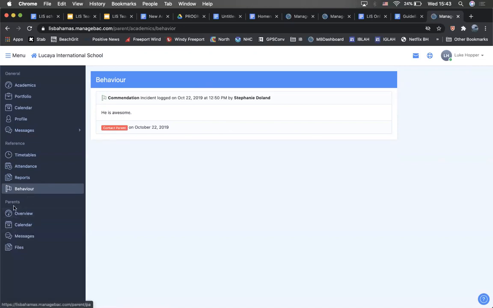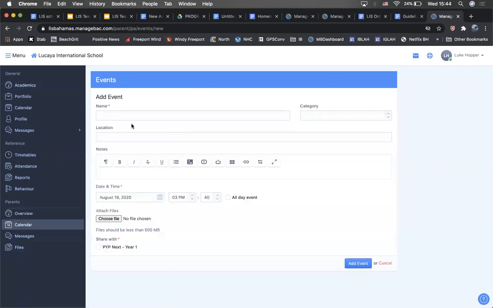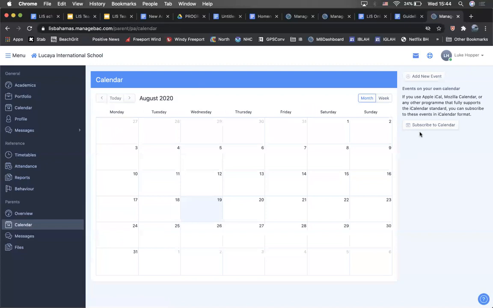We then finally have this parents tab just down the bottom here. So we have the overview, the dashboard. This is something that as a parent you can add new events. You could arrange an event if you needed to with the school, potentially with a class teacher. So this could be a place that you can do that.